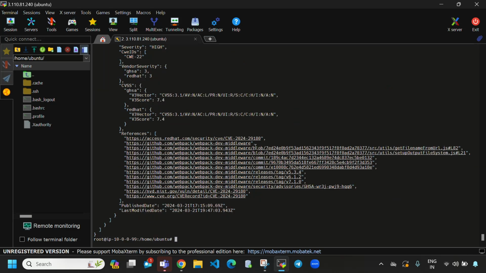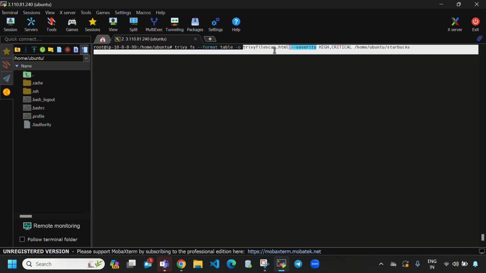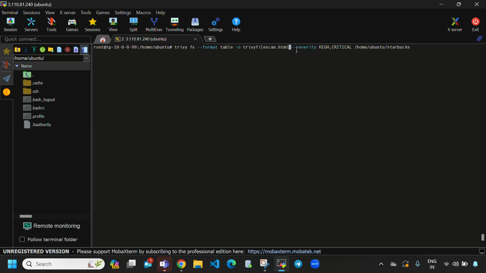So let's do one thing. Let's clear the screen. I need it in tabular format, so here I will provide table, and here I want to create another file with html. Now it will create a new file, trivy-file-scan.html. And here we are providing hyphen severity. We need severities only high and critical, so that's why I'm providing high and critical. We have all the files in this path.